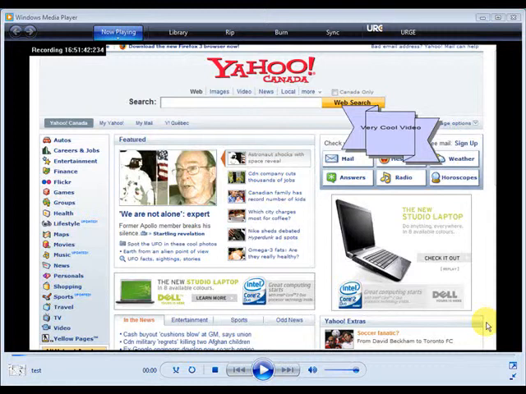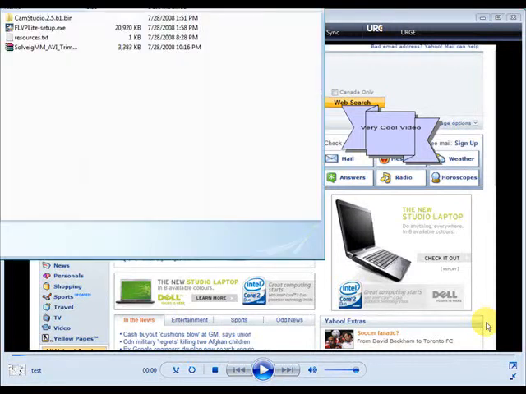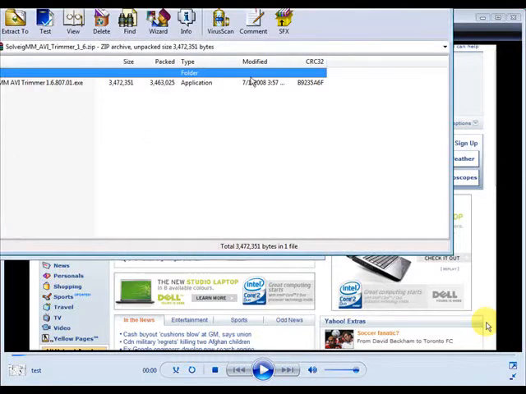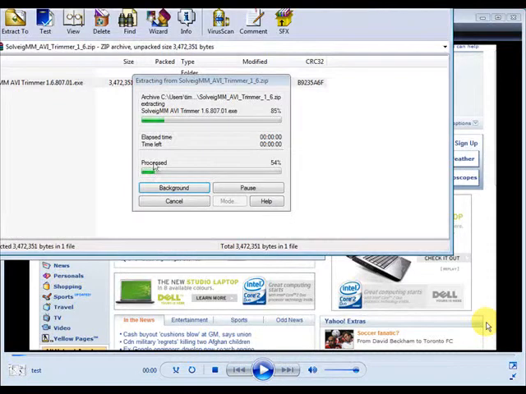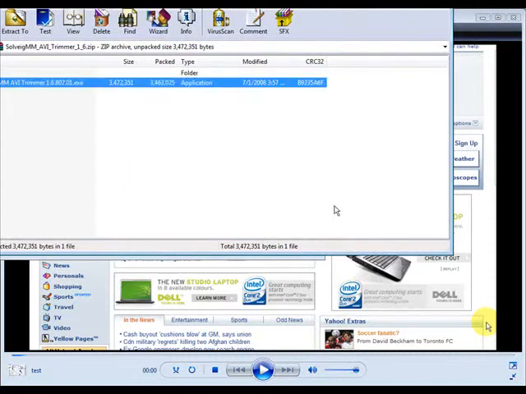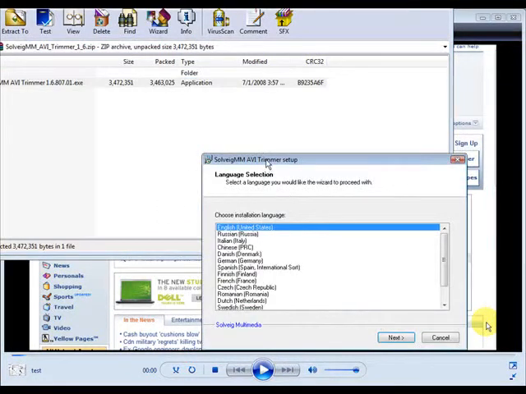First thing we need to do is install our software, which is Solveig AVI Trimmer. So you should have downloaded that from the resources area, and then you'll have a zip file like this. So you should unzip it. And then once you've unzipped it, double click on the exe file and run that. Of course, on Windows Vista, you get all these security things.